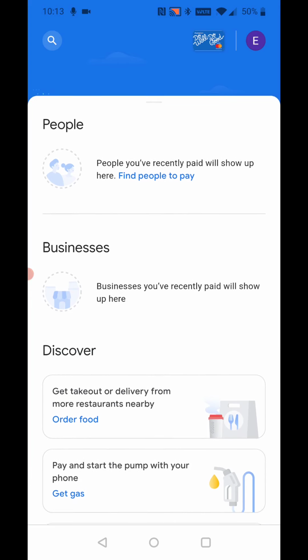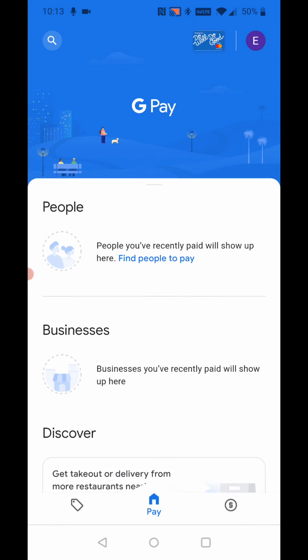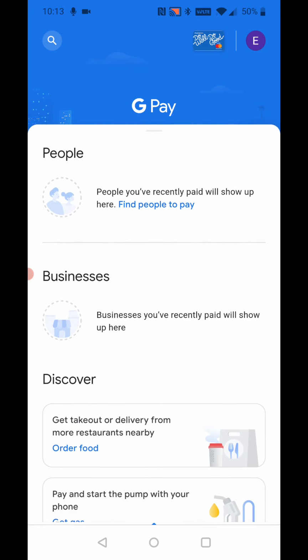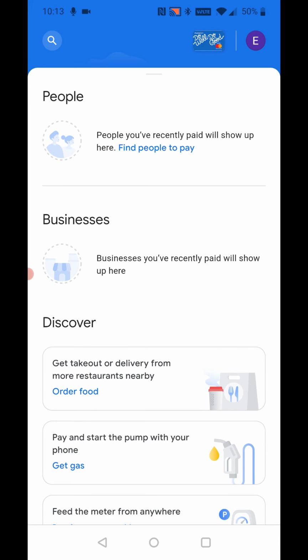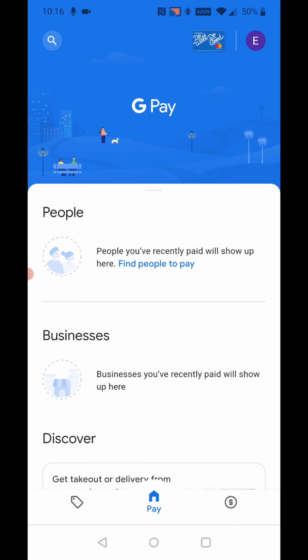You can add people that maybe you want to send funds to in the people area. You have different businesses here, and these will start to accumulate when you use Google Pay at different businesses to pay your bills. Now, when we're on the home page of the Google Pay, if you don't already have a payment option set up, it might prompt you to do so. But since I already have payment methods set up through Google Pay, then it just takes me to the home page.